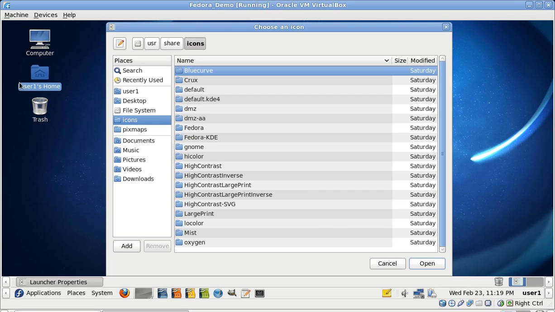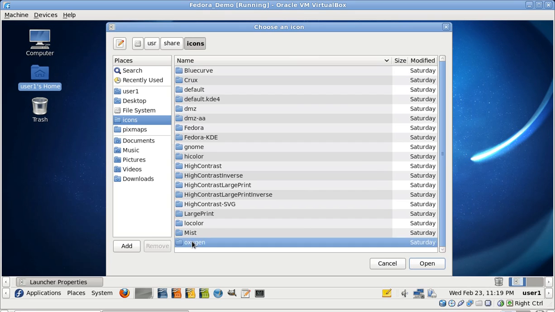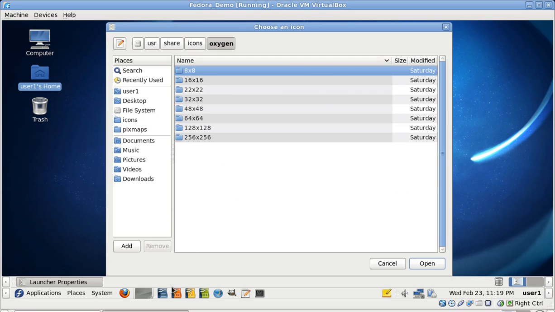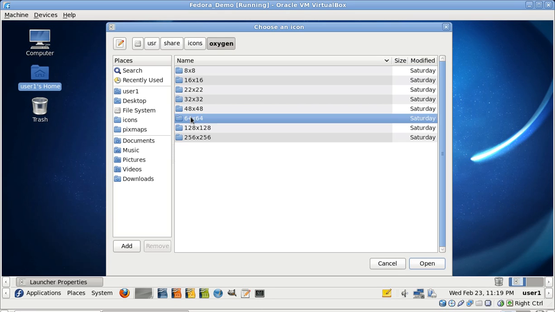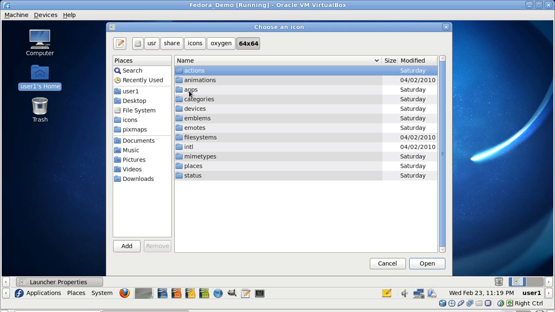The icon theme that is the default in Fedora is called Oxygen. And that's what all these folders are. They're names of themes. So I'm going to go ahead and open up Oxygen. And all of these icons look like they're somewhere around 64 pixels by 64 pixels. So I'm going to go ahead and open up that.